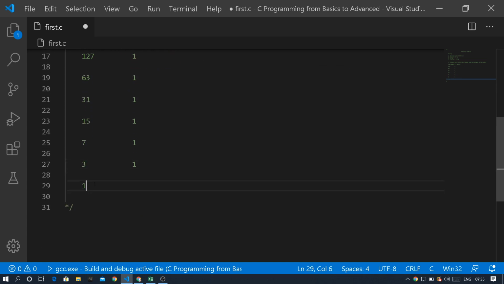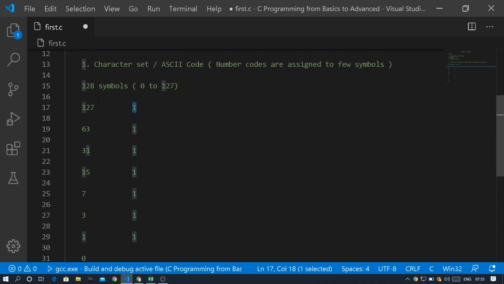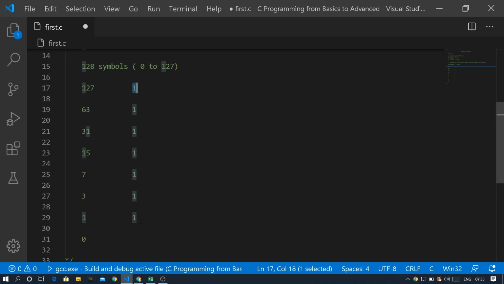Again divide 1 by 2. What will be my quotient? My quotient will be equal to 0, and my new remainder will be equal to 1. Once your quotient becomes 0, you can stop the process. I think I have already taught you this conversion process in the very first video, but I have shown it again. So how many remainders have I got? 1, 2, 3, 4, 5, 6, 7 remainders. It means that 127 is the largest number, and that largest number can be represented in 7 bits. So what is the maximum number of bits I require? The maximum I require is 7 bits.